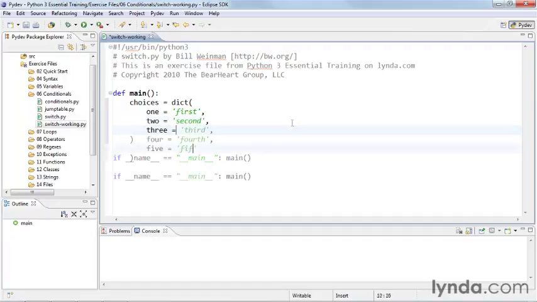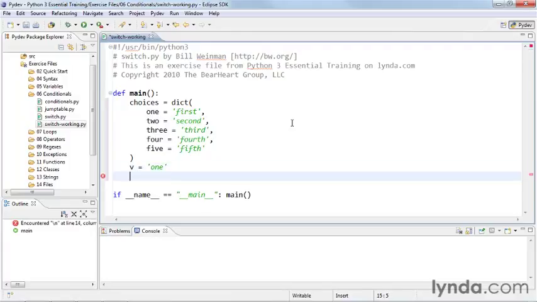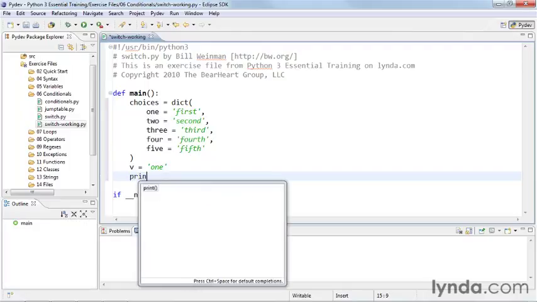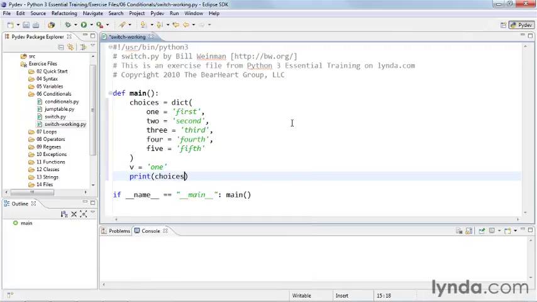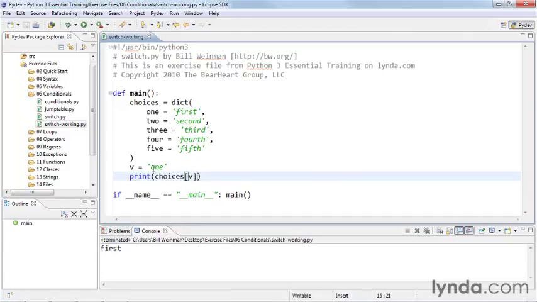3, and we'll declare a variable. And then we'll select based on that variable. So when I save this and run it, you'll see that we have selected 1 and we print it out first. And if I change this to, say, 3, save that and run it, it'll say third.